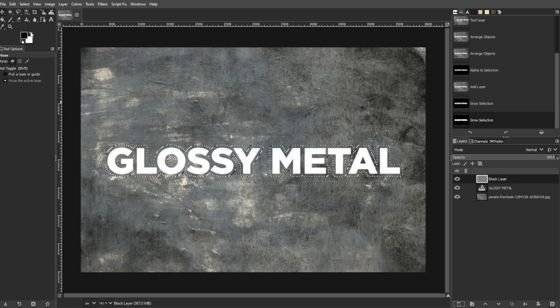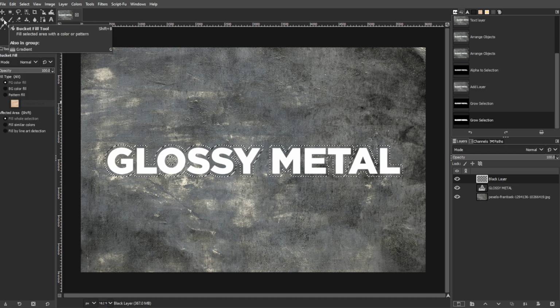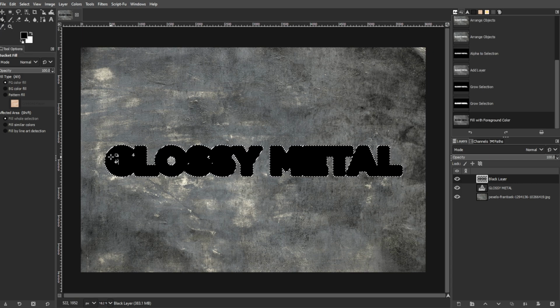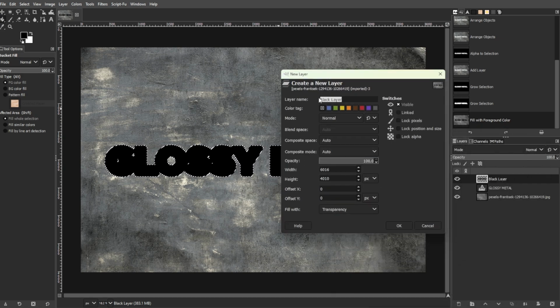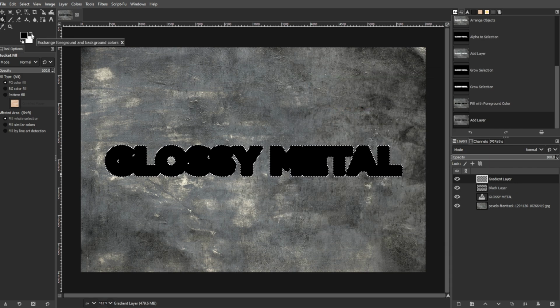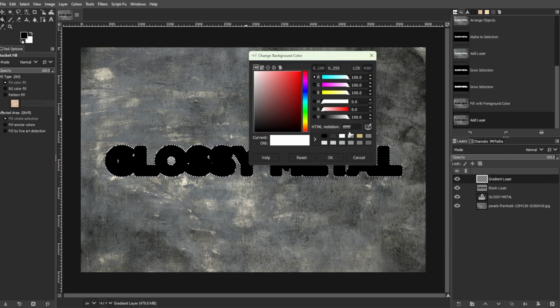Now set your foreground color to black, select the Bucket Fill tool, and set the fill type to foreground color. Then fill the selection with black. Now add a new transparent layer above the current one. Then change the background color to gray.